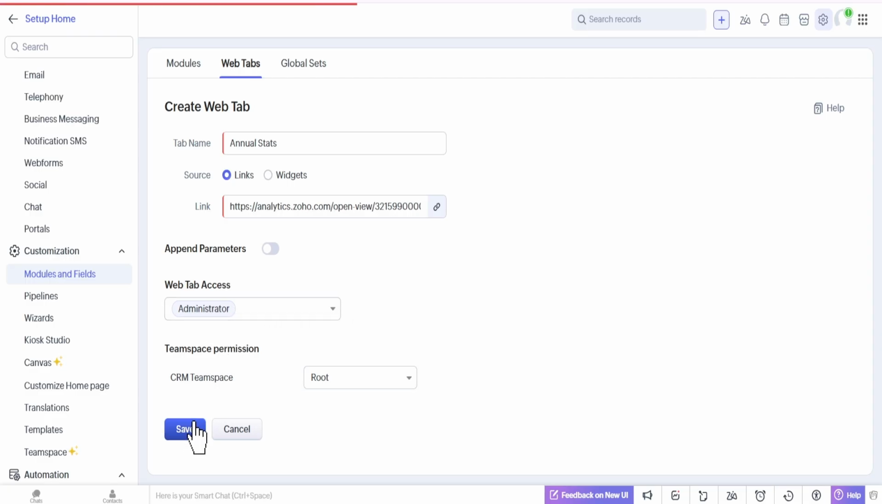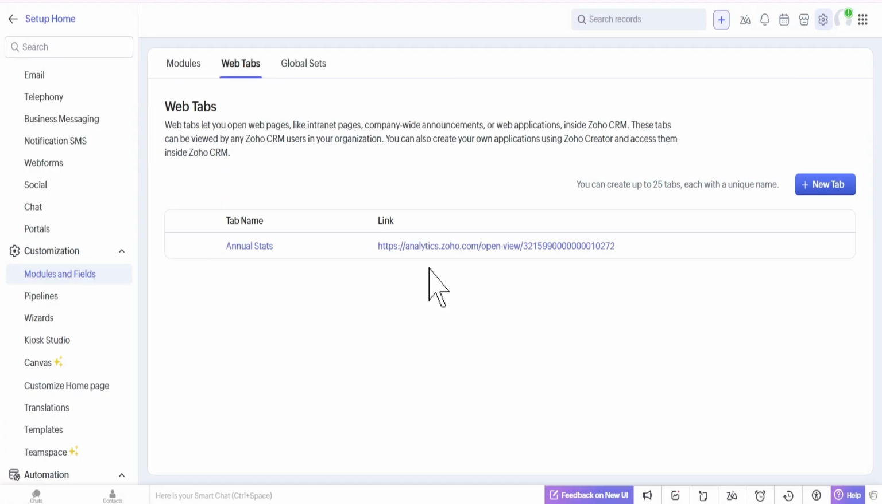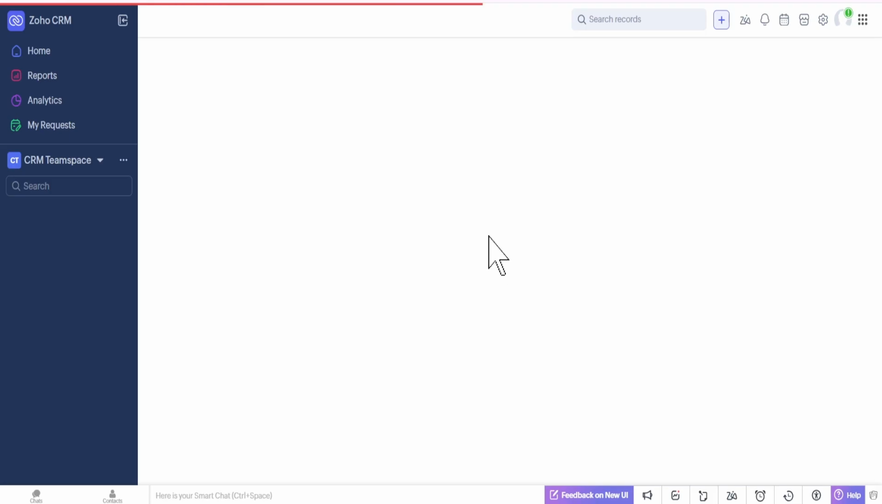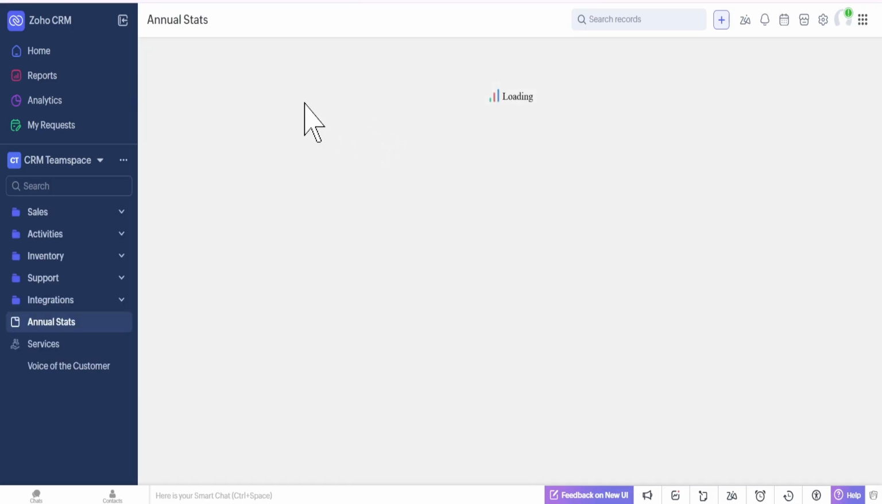You'll now see your new tab in the CRM navigation. Open it to confirm everything loads. The embedded dashboard should remain fully interactive. Apply filters, drill into charts, and hover for details just like you would in Zoho Analytics.